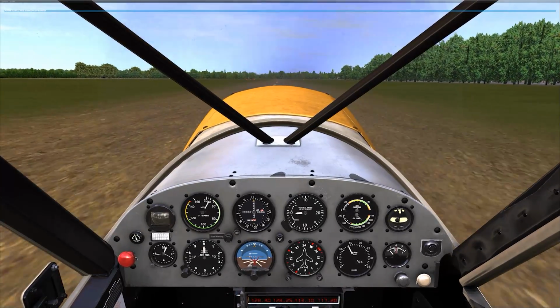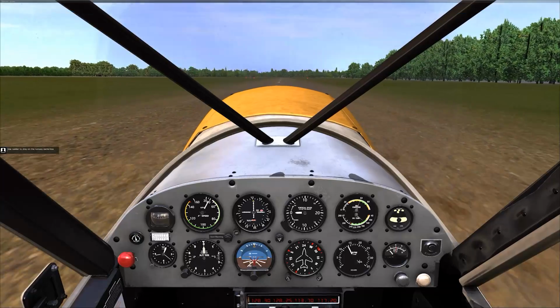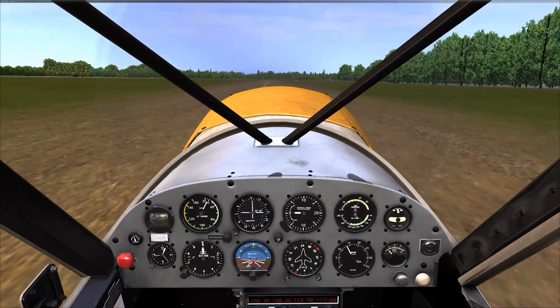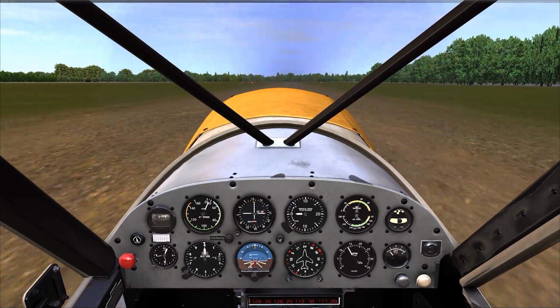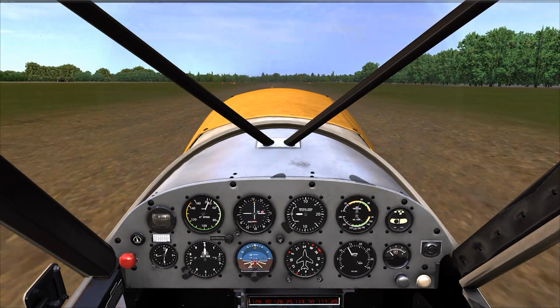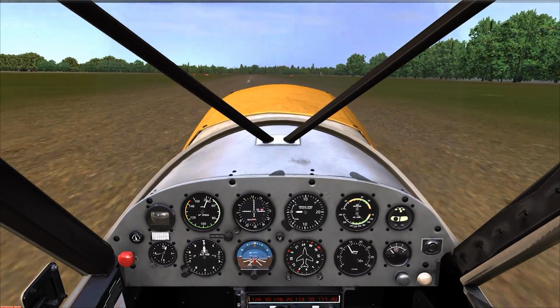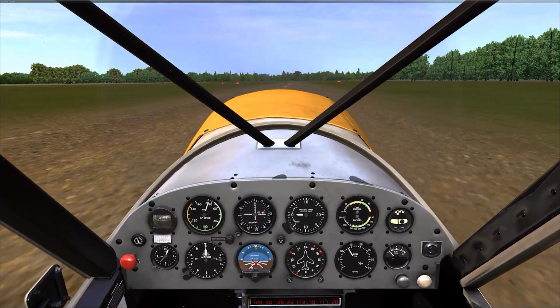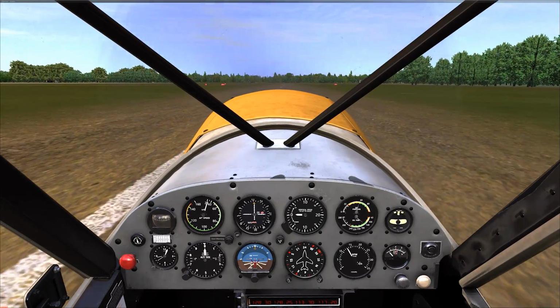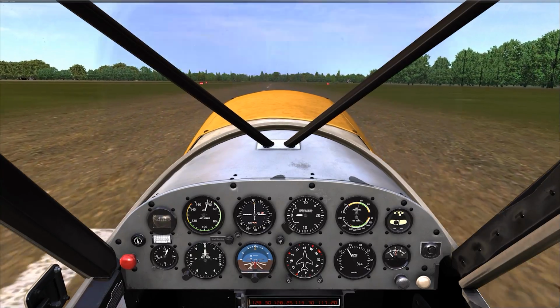Oh, that was nice, wasn't it? Use rudder to stay on the runway center line. I will use the rudder to stay on the runway center line. Here he goes. Rudders are working at least. That's fabulous. Can I brake? Does braking work? No. Okay. Alright then. We'll just proceed down the runway thusly.